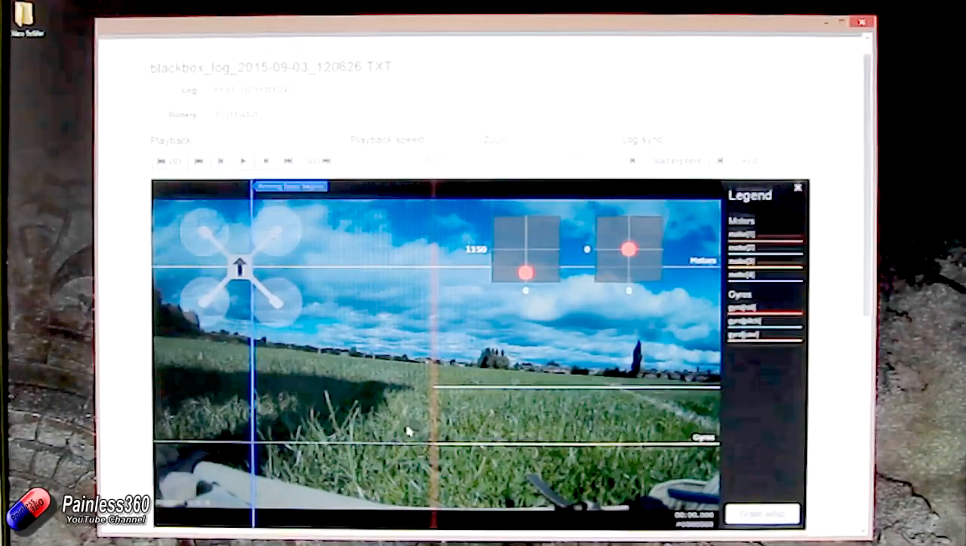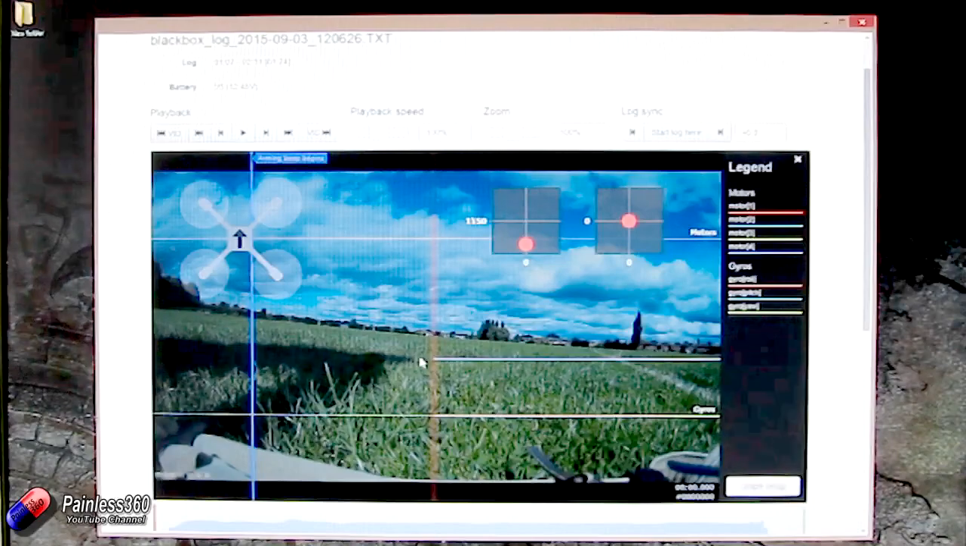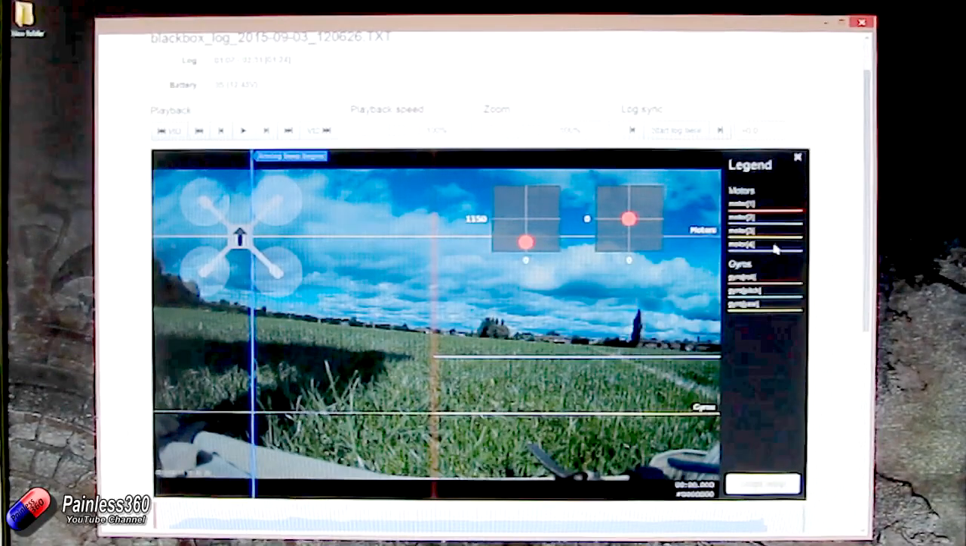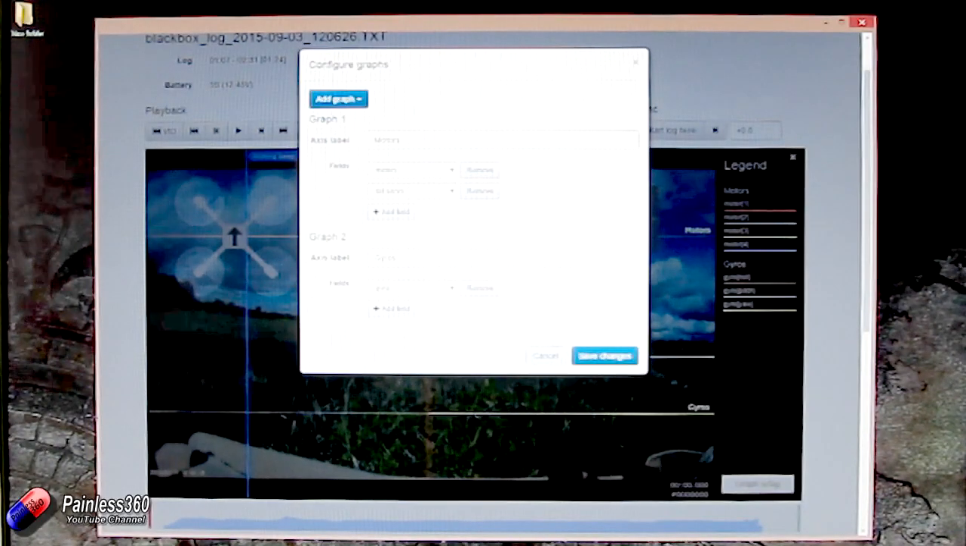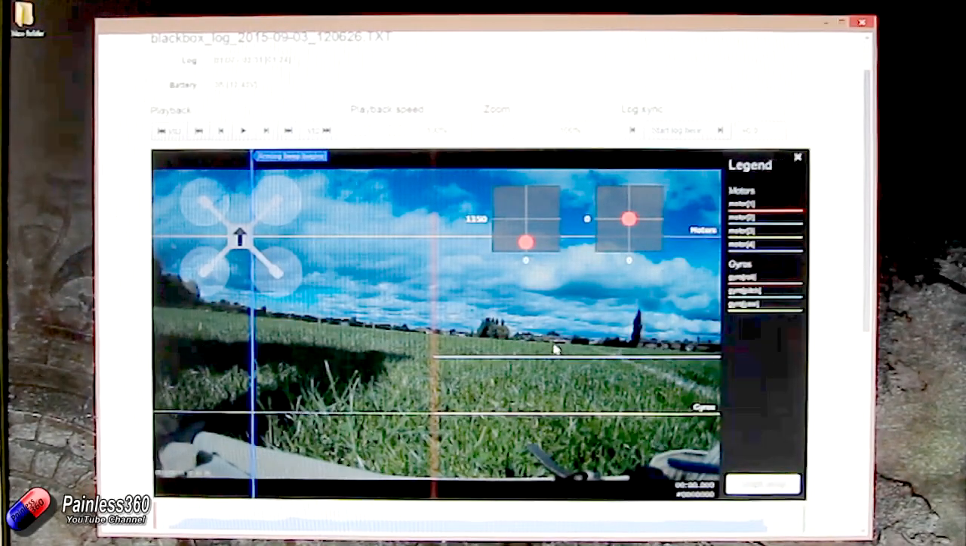Now, what we have here is an actual view of the image itself and also the overlaid information as well. So we are looking by default at the four motor outputs, and we're also looking at the gyroscopes too. We can also decide to add extra things, and we can add a graph so we can have motors, gyros, PIDs, gyro plus PID roll, pitch, yaw, accelerometers. We can add those too, but for now we'll leave it as it stands.